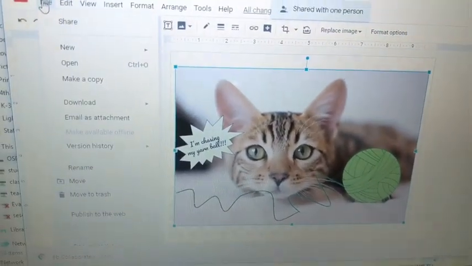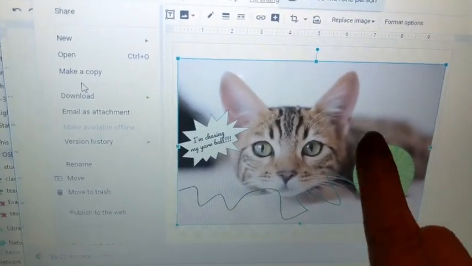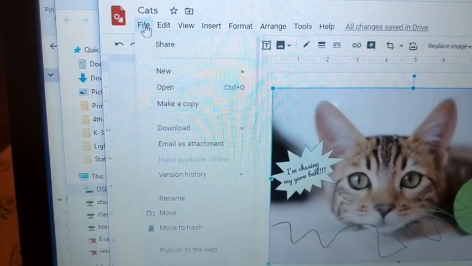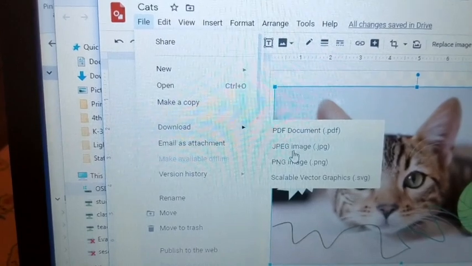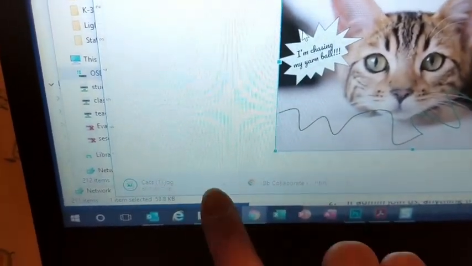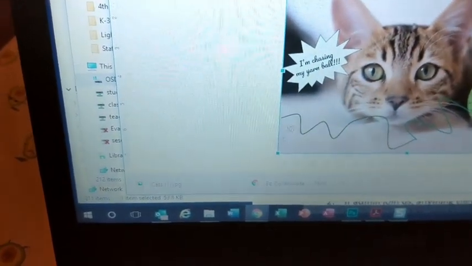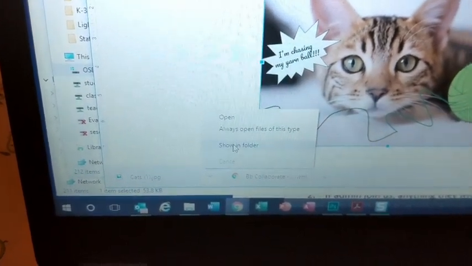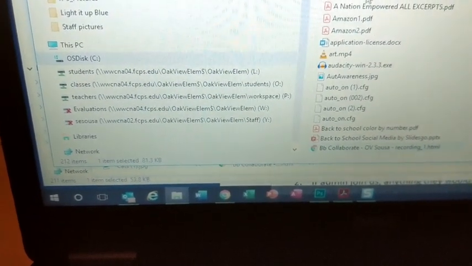Another thing you can do is you can save this kitty as a file. You're going to go to File, which is up here, Download a JPEG. And it has done that. You can see right here. Next, I am going to show in folder because I would like to see where I put that little file.